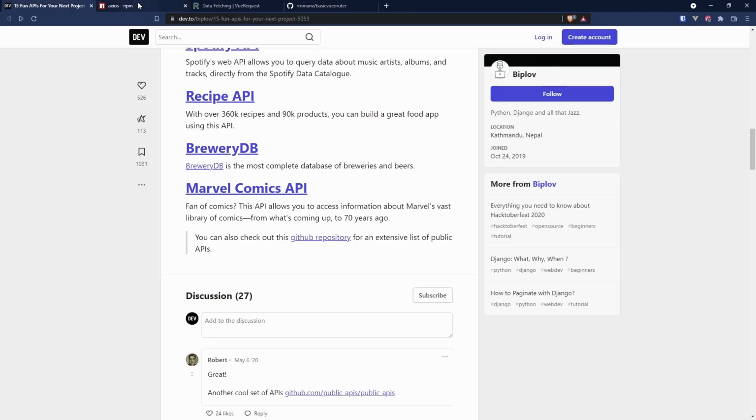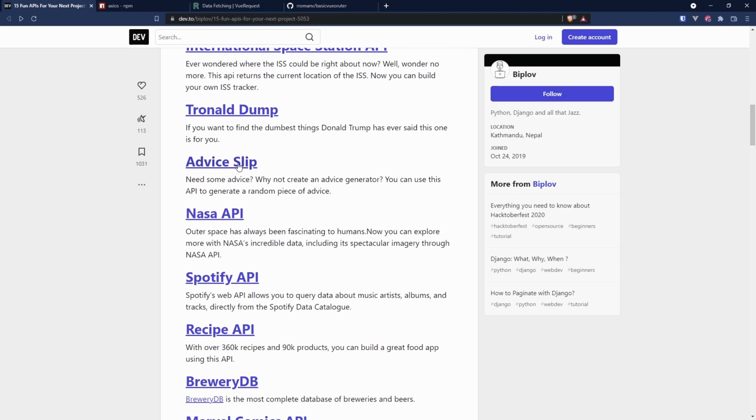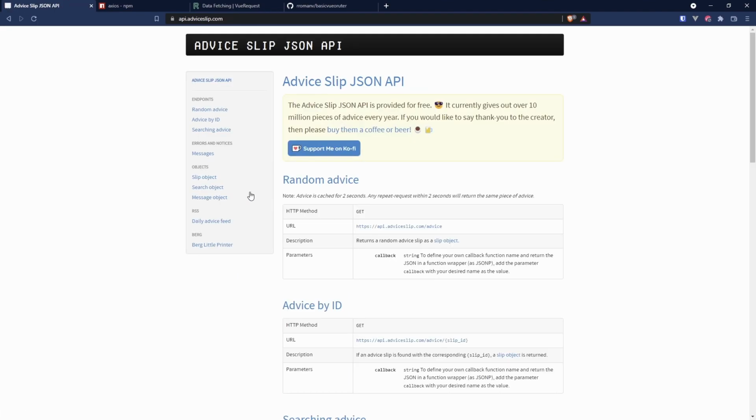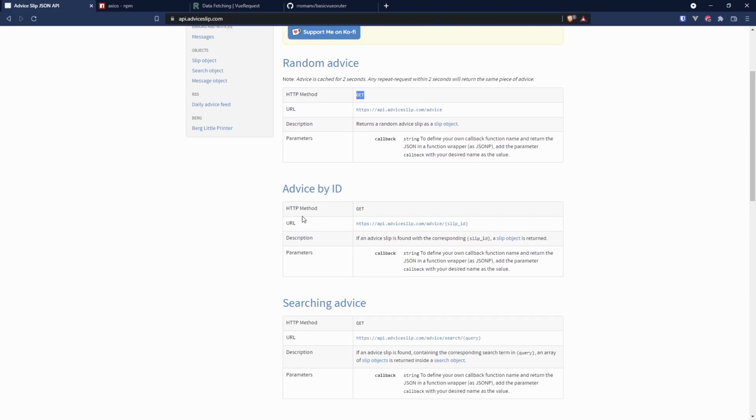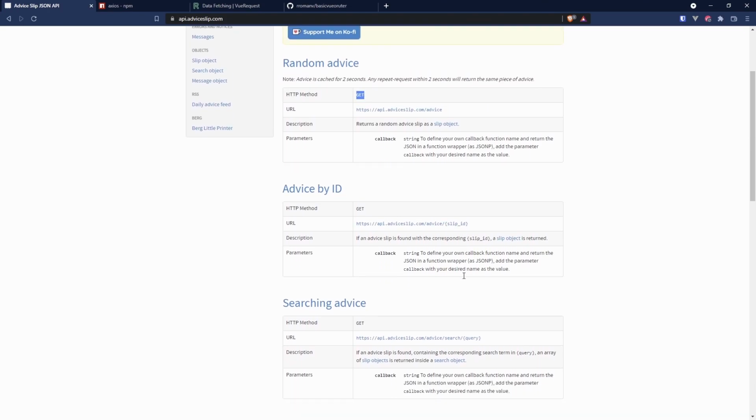It doesn't matter. For now, I will keep it simple, and I want to use the Advice Slip API. This is a really simple API that just requires a GET request through an endpoint, and that will return an advice, a random advice. I can retrieve an advice by ID, or I can search a specific advice by a specific query. And that query could be a word, it could be something specific that I need to send. So I believe this should be more than enough.